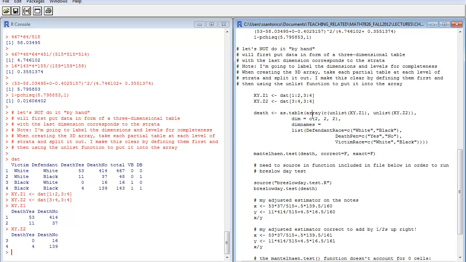And then this right here will create a 3-dimensional array that I'm going to store as a table. And so there's a couple of things in here you'll see going on. To create the array, you tell it what dimensions you have. So the tables are 2 by 2, and those x by y dimensions are the first 2 things you're telling it. And then the last piece is telling it how many strata levels you have.